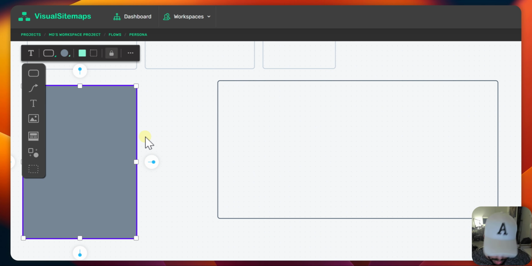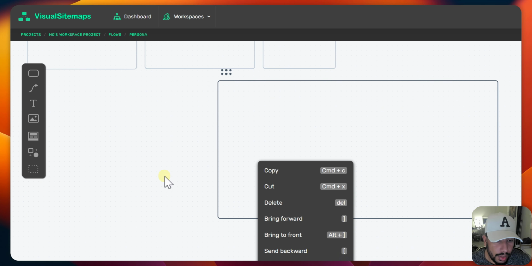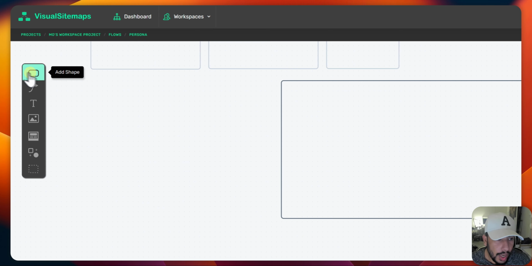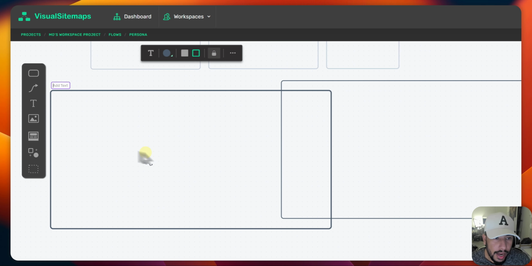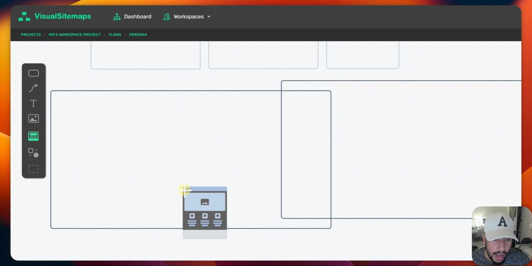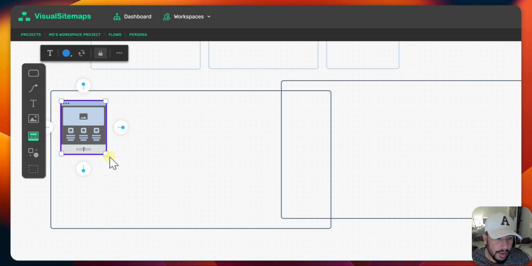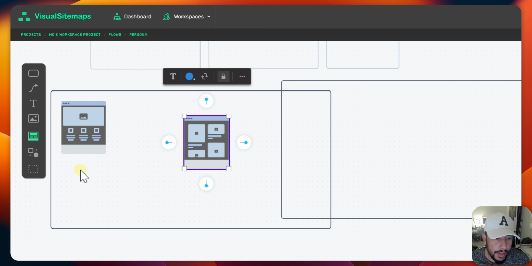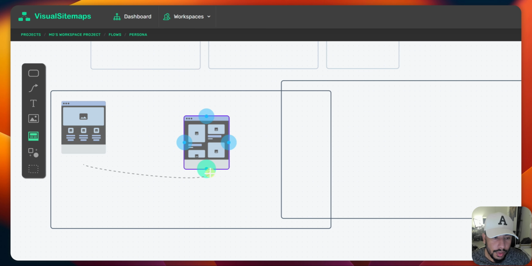Sorry, this was a shape. What you're supposed to actually do is add a section here. And in the section, you can add different information, such as a wireframe, and let's look at a landing here, right? And you can connect the landing to, for example, another wireframe. Let's do a blog, and you can connect the two right there. You can add text in between, right?